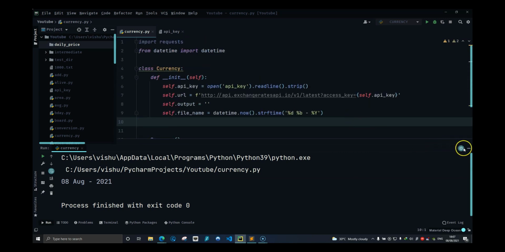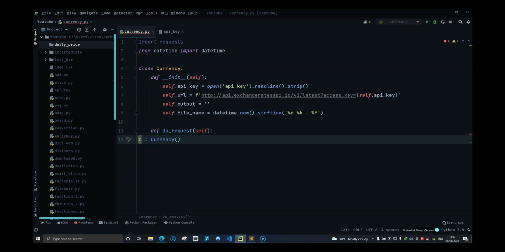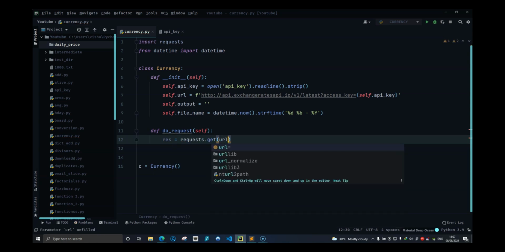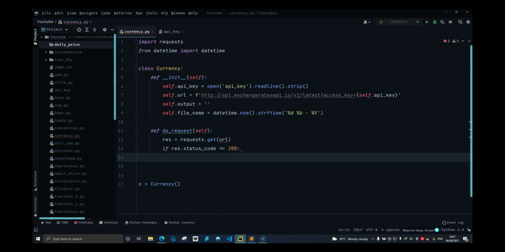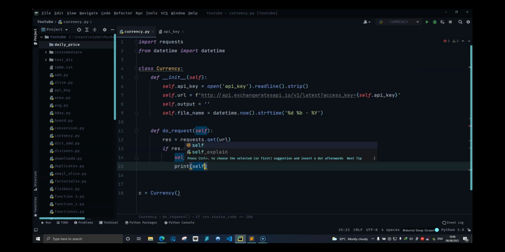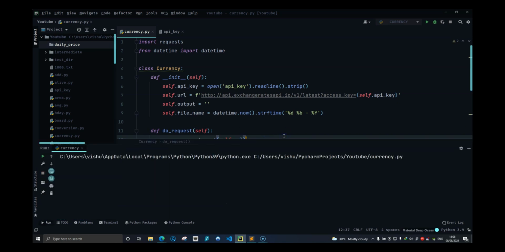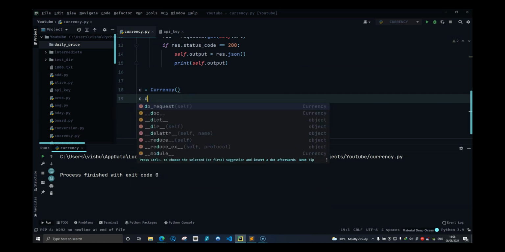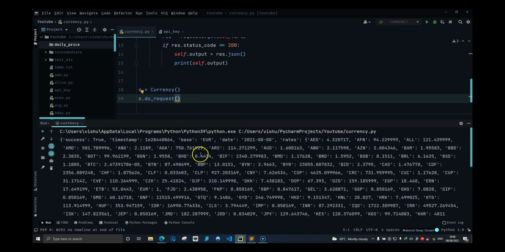Once we have the init, let's minimize this and define do_request. This function is going to do the API call. So res equal to requests dot get URL. Then if response dot status code is 200, just do self.output equal to res dot json. Let's print self.output so we can see what we get. If I save this, I need to do self.url. If I save and run this, you will see there's no output because we did not call do_request. Now I got a bunch of output, and it's kind of messy.